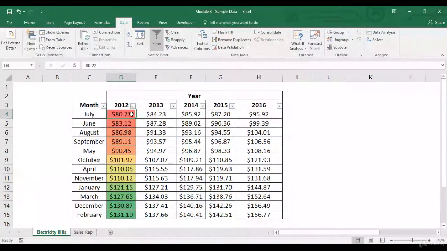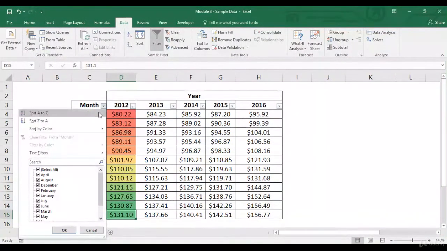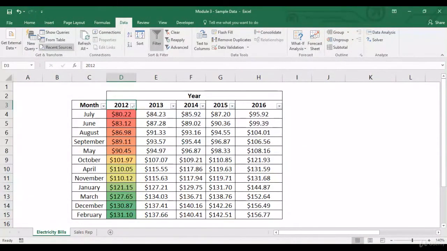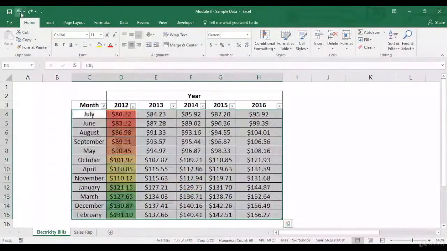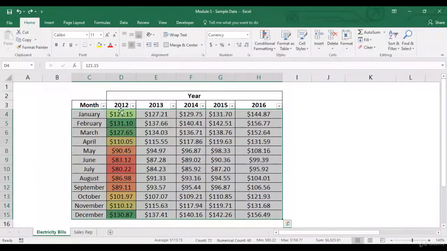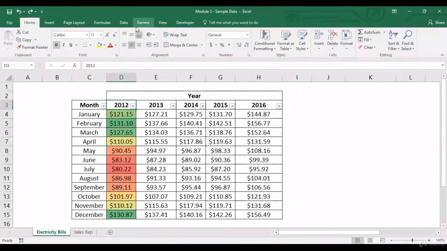So from here, the most red, it keeps on changing to amber, then it slowly changes to yellow, again yellow, then it starts turning to green, and in February we had the maximum number, so that's why it's the most green number. Now let's just do a control Z and let's remove the filter.